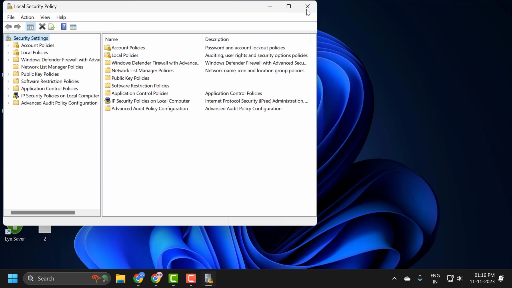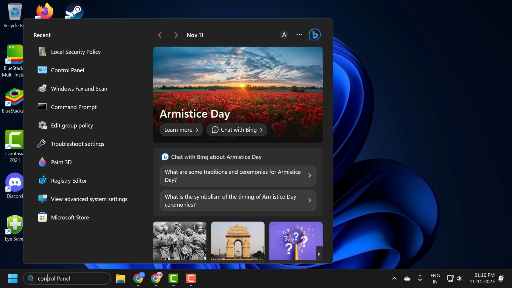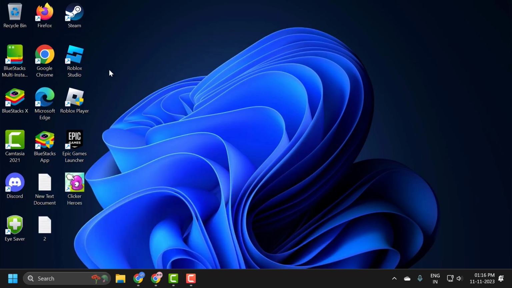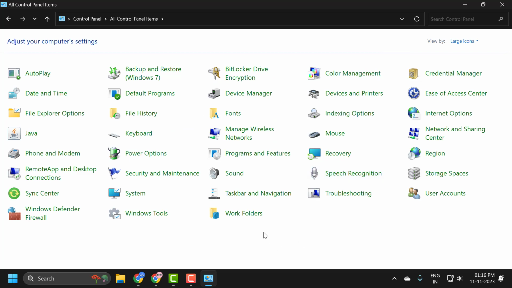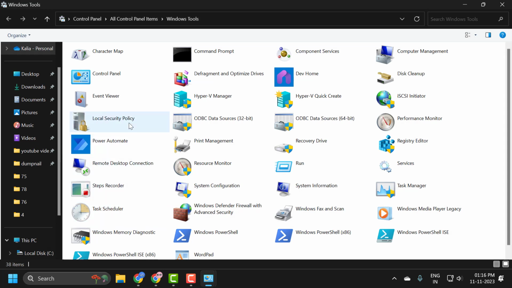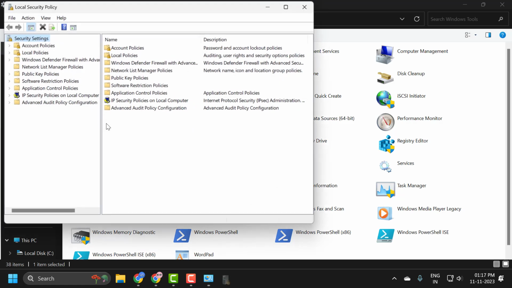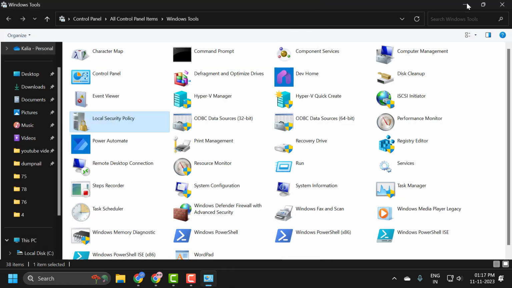And now the third way to open it, you just need to go to search menu and type control panel. Click on open it. Select this view by large icons. In here you just need to select Windows tools. In here you can see the local security policy over here. Click on it. This is our third way to open the local security policy.